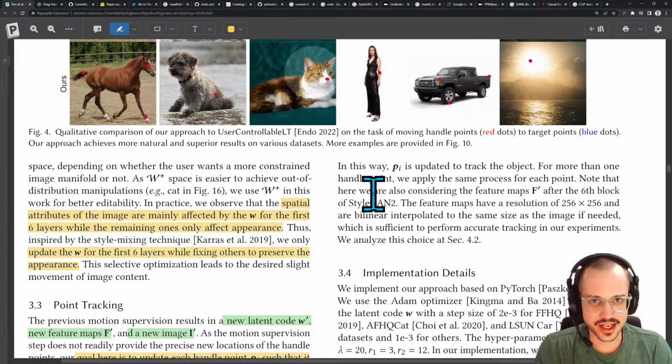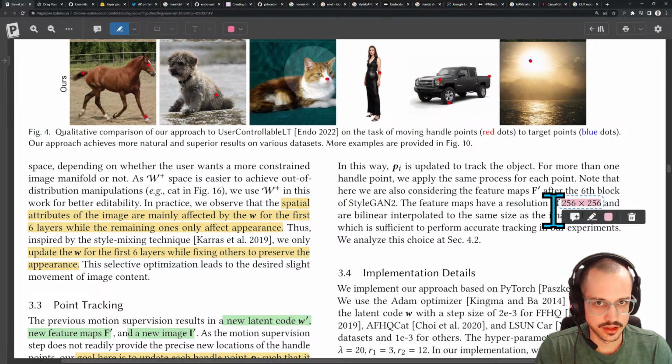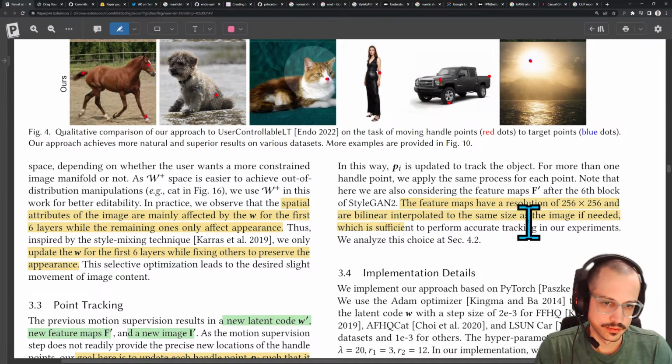In this way, PI is updated to track the object. For more than one handle point, we apply the same process for each point. Note that here we are also considering the feature map F' after the 6th block in the StyleGAN. The feature maps have a resolution of 256 by 256 and are bilinearly interpolated to the same size as the image if needed, which is sufficient to perform accurate tracking in our experiments.